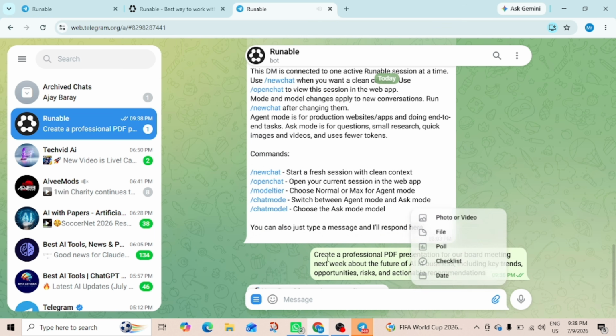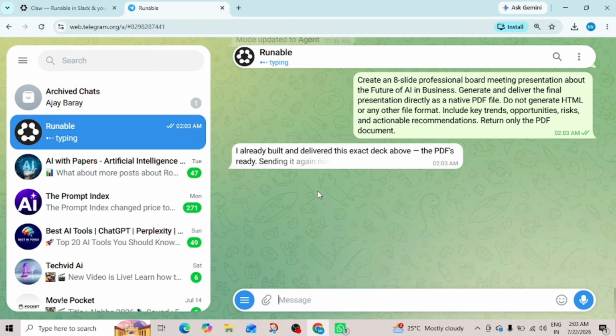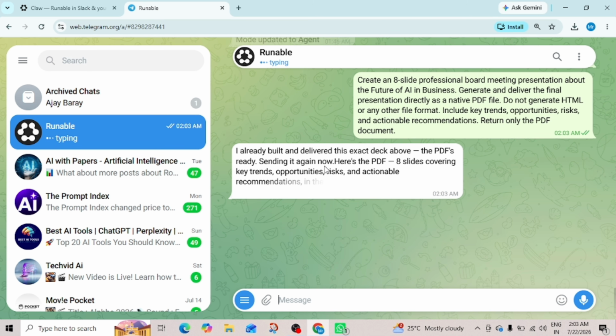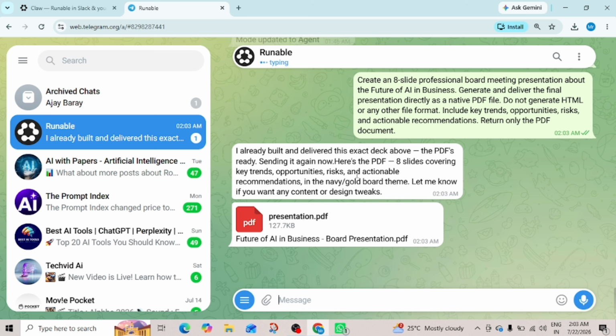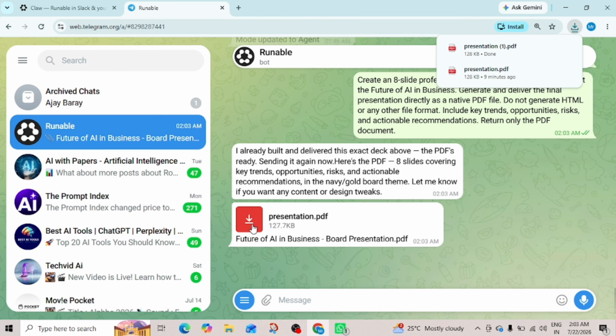As soon as I send the request, Runclaw immediately begins researching the topic. It gathers the latest information, understands the context, and starts building the presentation. You can also see it processing each step of the workflow. Instead of simply generating a response, it's executing an entire workflow from start to finish. That's what makes Runclaw function more like an AI agent than a traditional AI chatbot.